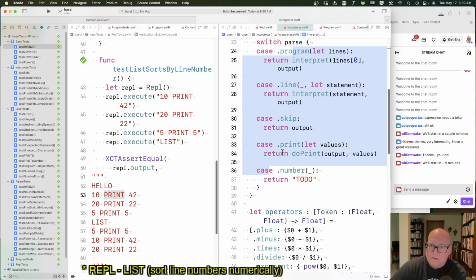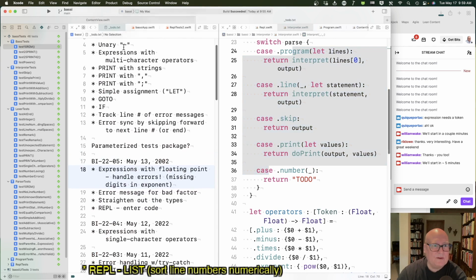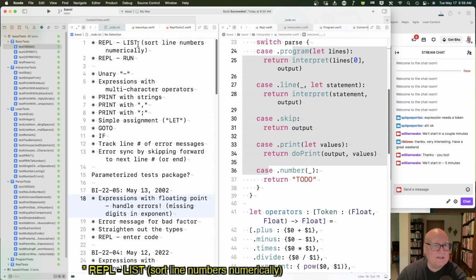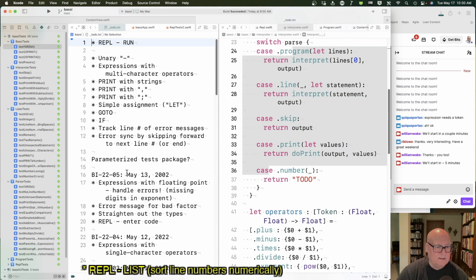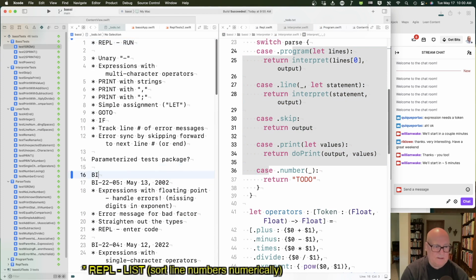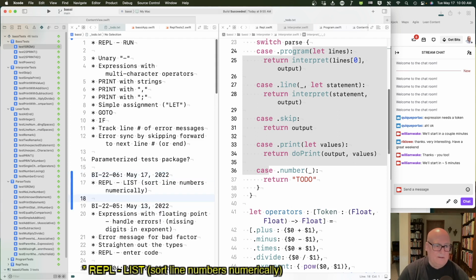There are all these threads, and I know I haven't explained them very well. Also, I'm not keeping this thing up to date. REPL list, we did finish that. This is number 6, May 17th, 2022, not 2002. So we've done that much today, for what it's worth.